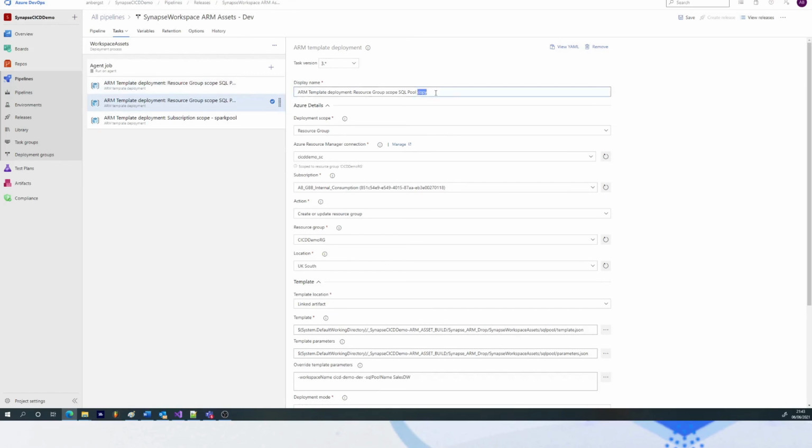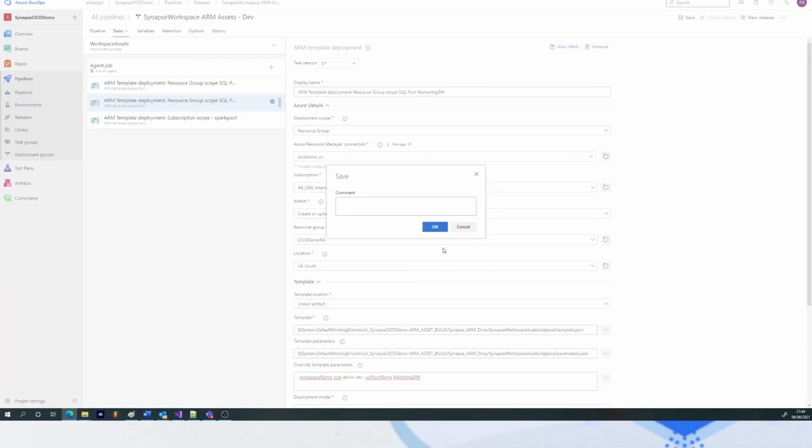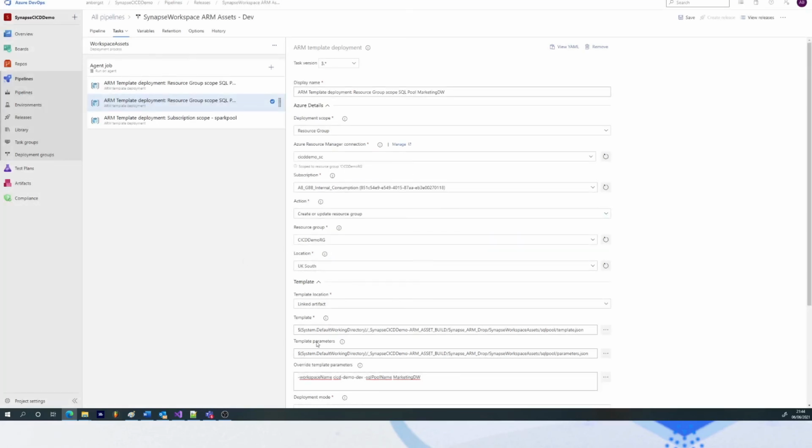So call this, I don't know, marketing DW. Just going to copy that, and then in our parameters, instead of sales DW, we just update that to marketing DW. Hit save. Added marketing DW. Hit OK, and you're done. I'm not going to save because I don't want to cause any problems, but that's how simple it is.